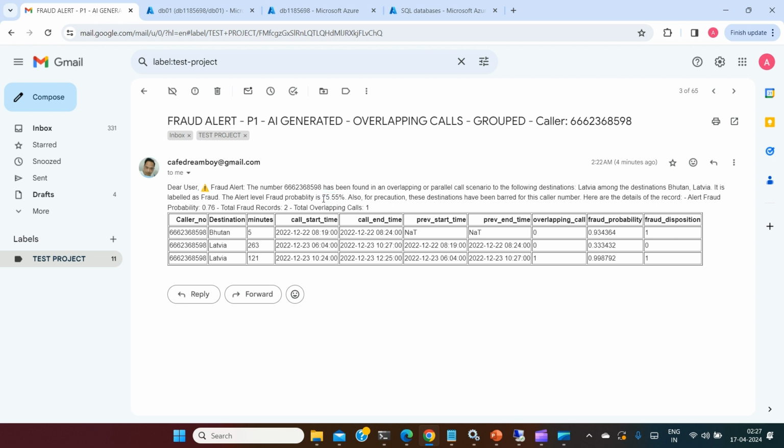And I have given a threshold of 70 something, so above 70, the system will treat it as fraud. So for precaution, these destinations have been barred for this caller number. Here are the details of the record. Alert fraud probability 0.76, and total fraud records 2. I told you the fraud identifier is 112. Total overlapping calls: 1, because only for one record there is an overlapping call.